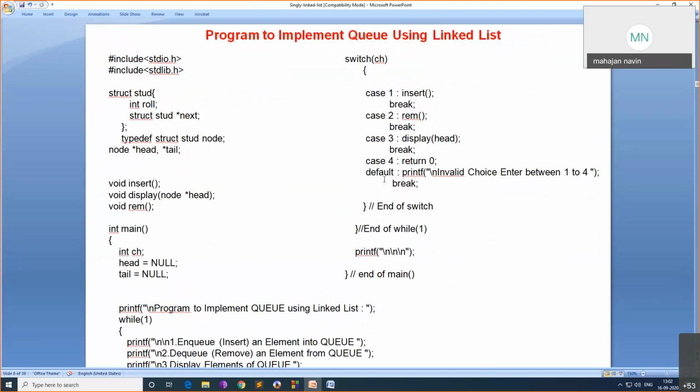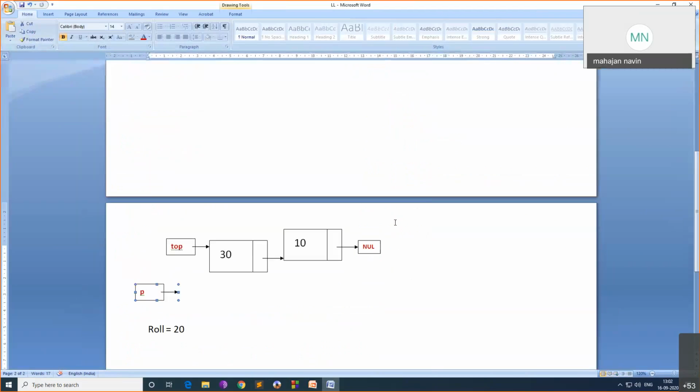Okay. Now that was implementing stack using linked list. Now we will implement queue using linked list. What is a queue? In a stack, elements are inserted at one end and removed from the same end. That was top. Whereas in a queue we will have a number of nodes.